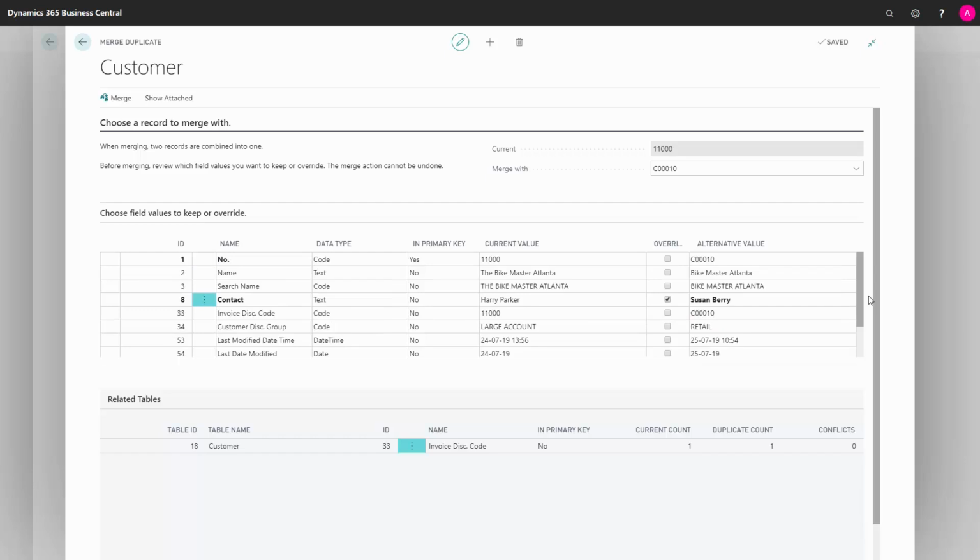When I have looked all over the fields, I can say merge. This will result in the two customers being merged, and the duplicate record will be deleted and reassign the related records to the current record. Please be aware, when you do this, it cannot be undone.